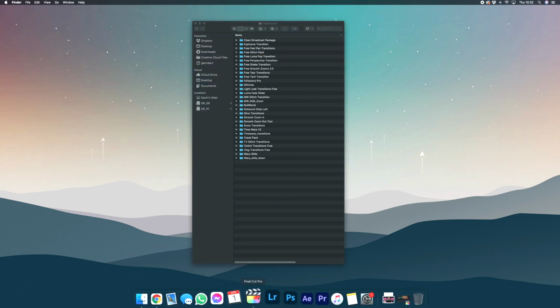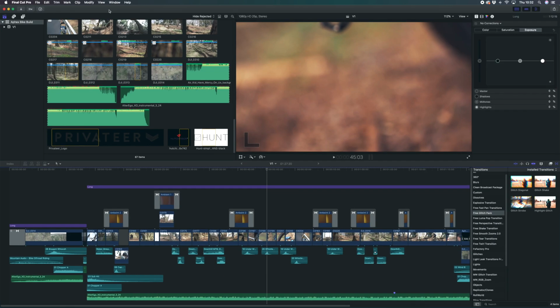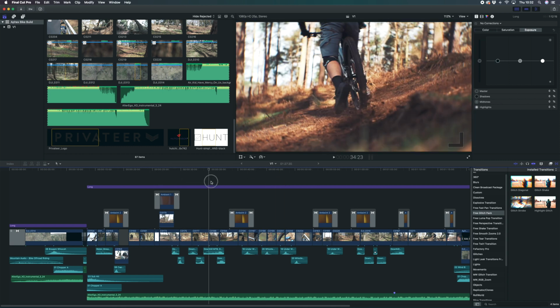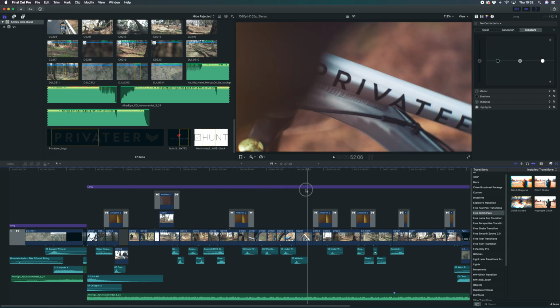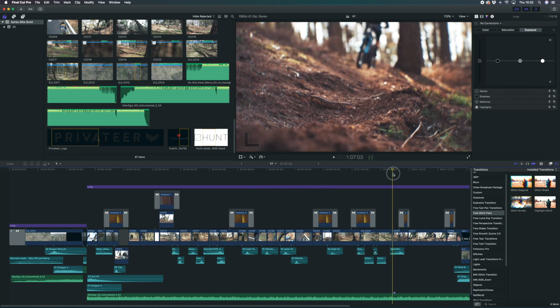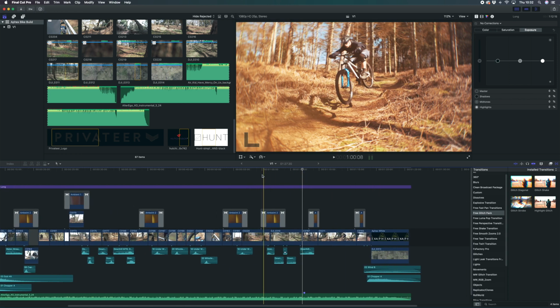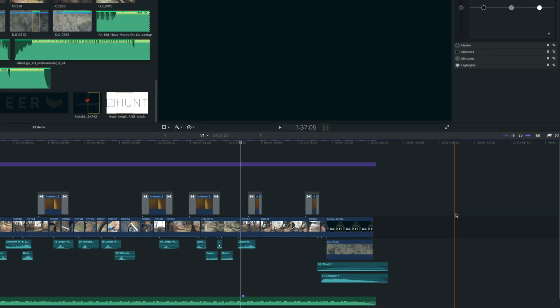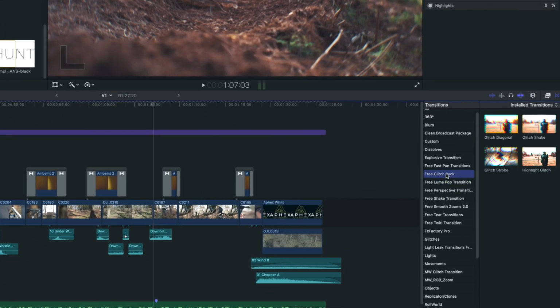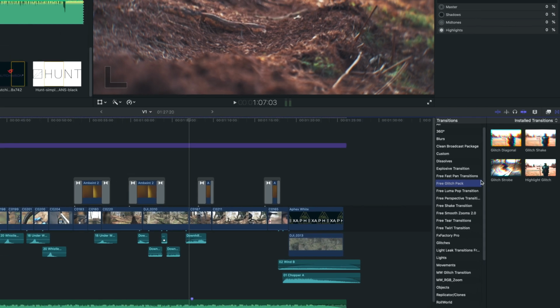Then we will launch or bring back up, because I've already got it open, Final Cut Pro. I've got a project in here. And say I just want to add a glitch transition to this section here. I'll then go over to the transition packs, and you can see the free glitch pack is in there. Now, if yours isn't showing, I would encourage you to just close down Final Cut and reboot it. Sometimes it doesn't show straight away. You just need to restart Final Cut.